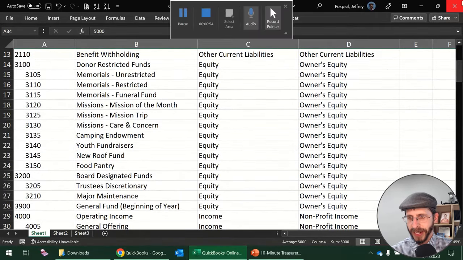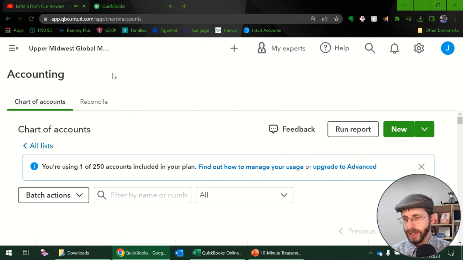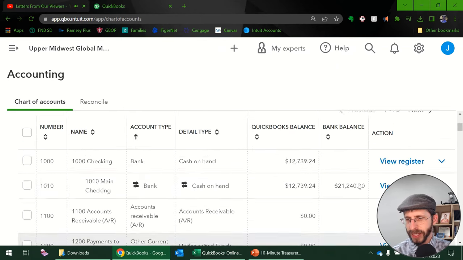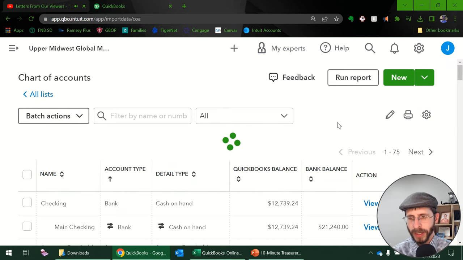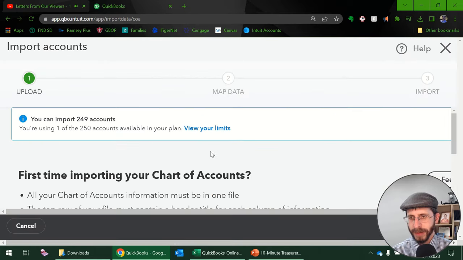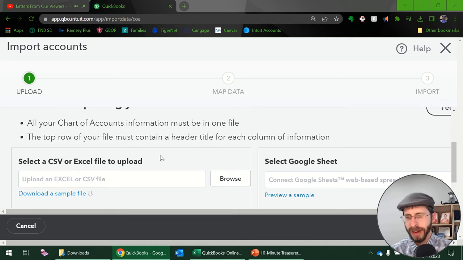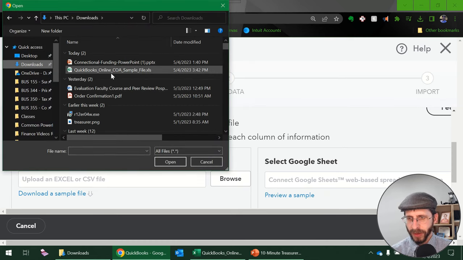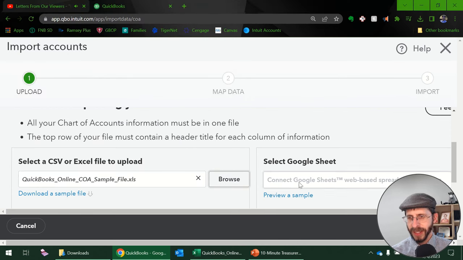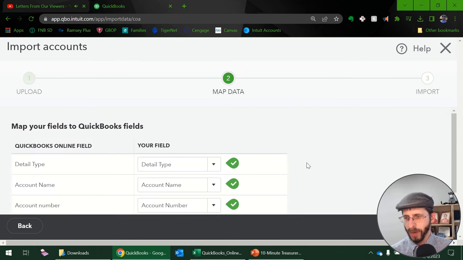And let me go ahead and switch over to QuickBooks, and I'm at my chart of accounts. So I'm going to make that a little bit bigger, but there's this new and import. And it's going to think for a little bit, and then it's going to tell me, I don't even know what it's going to tell me. I'm just going to do it and not read. So I'm going to browse for my file. And I downloaded it, so it's in my downloads. I'm going to select it. I'm going to go OK. And I'm going to just start it. I'm going to hit the go button.